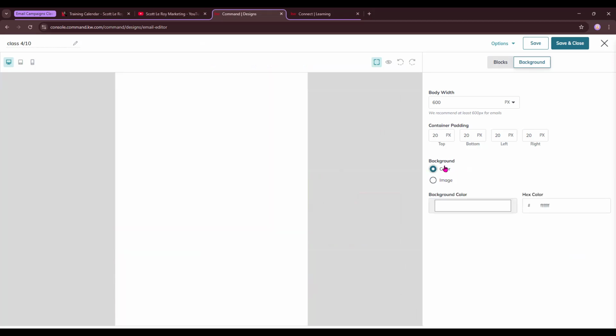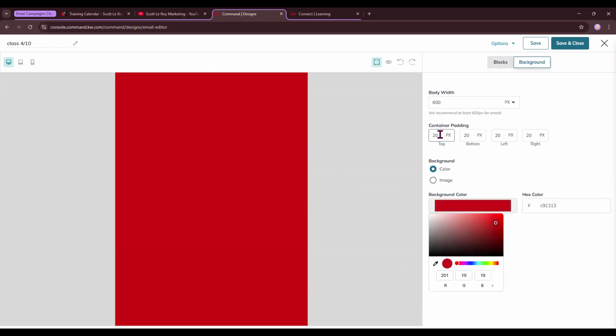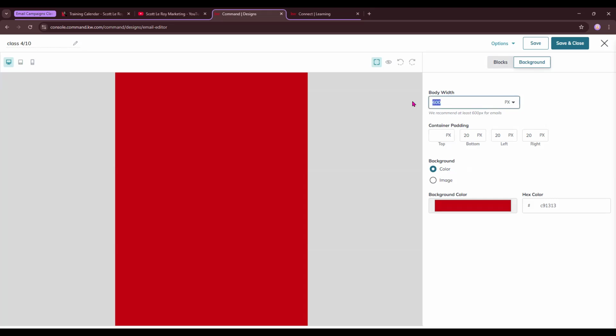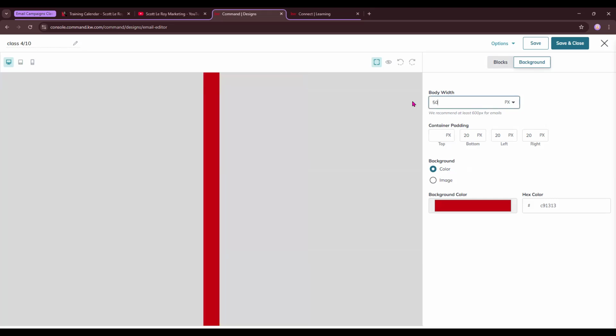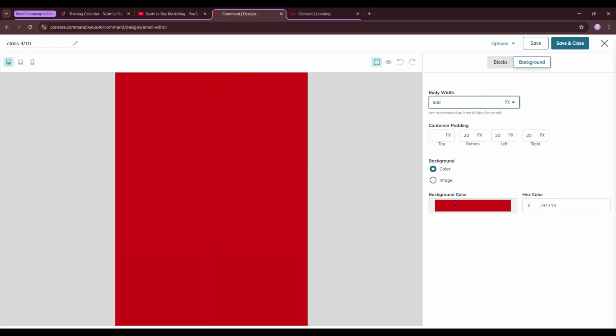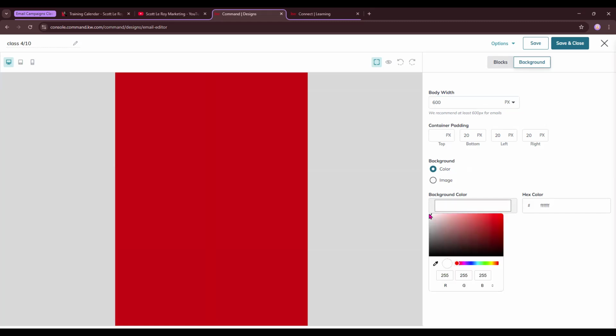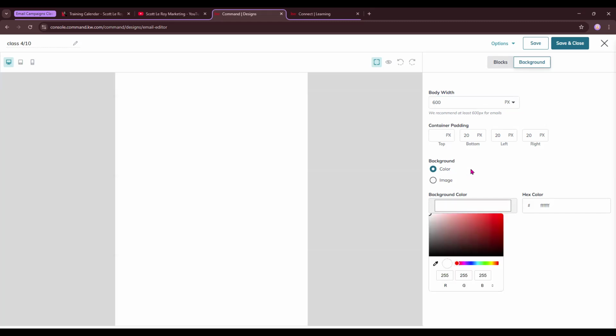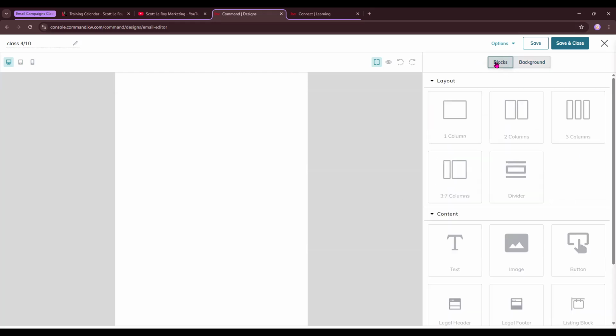If we go back to color, we can leave this white. Again, we can change the color if we want it to be red. Let's see if we adjust this, if we can see it. Not yet. That changes it. We don't want to do that though. All right, so I'm going to move this back to white. I do not want to create a design on a red background. But that is how you adjust that background. We're going to head back to the blocks section.